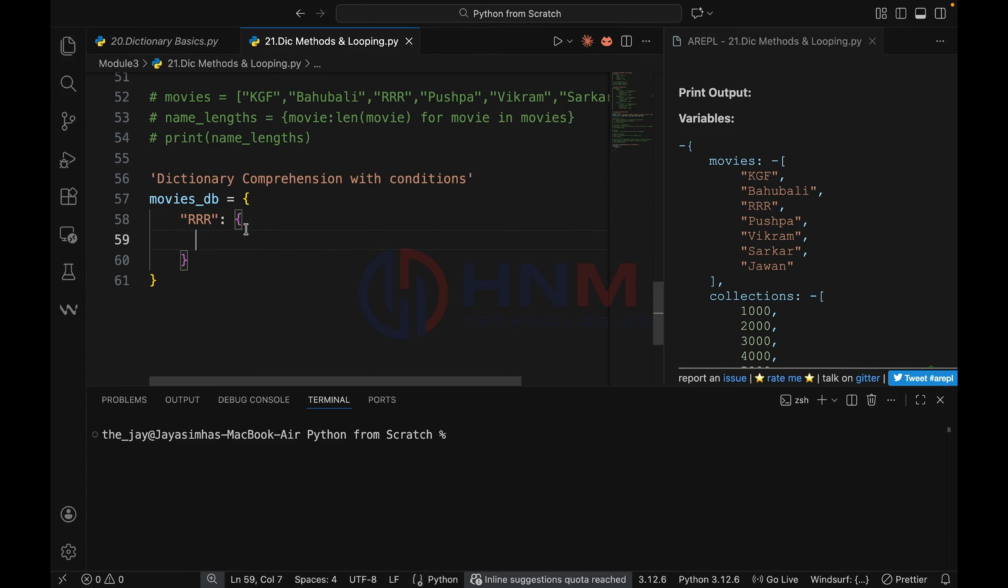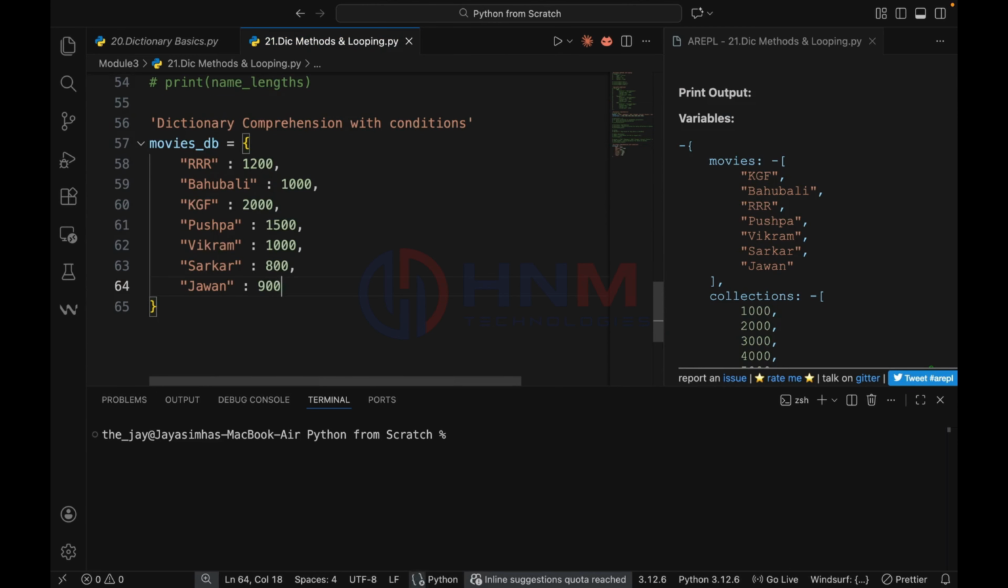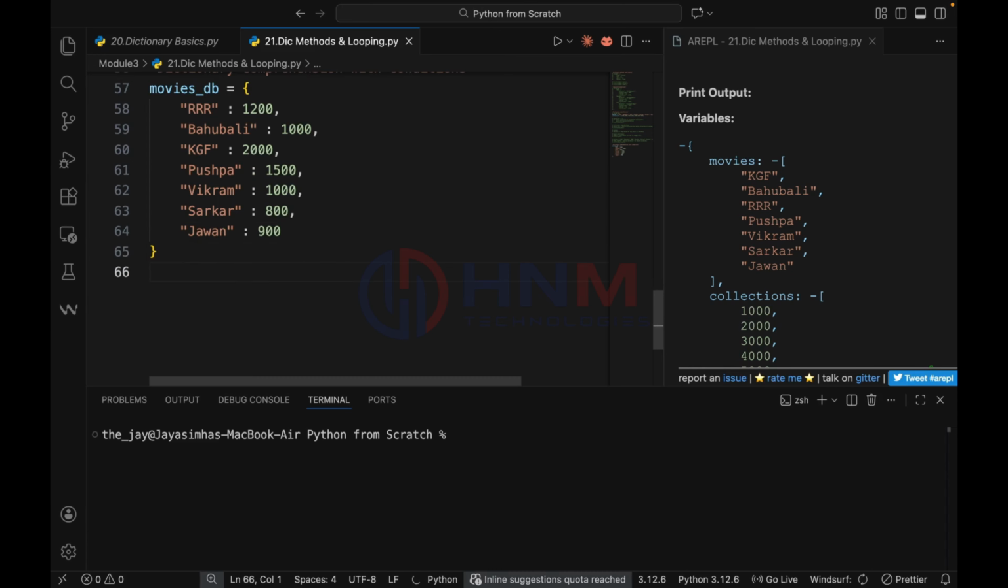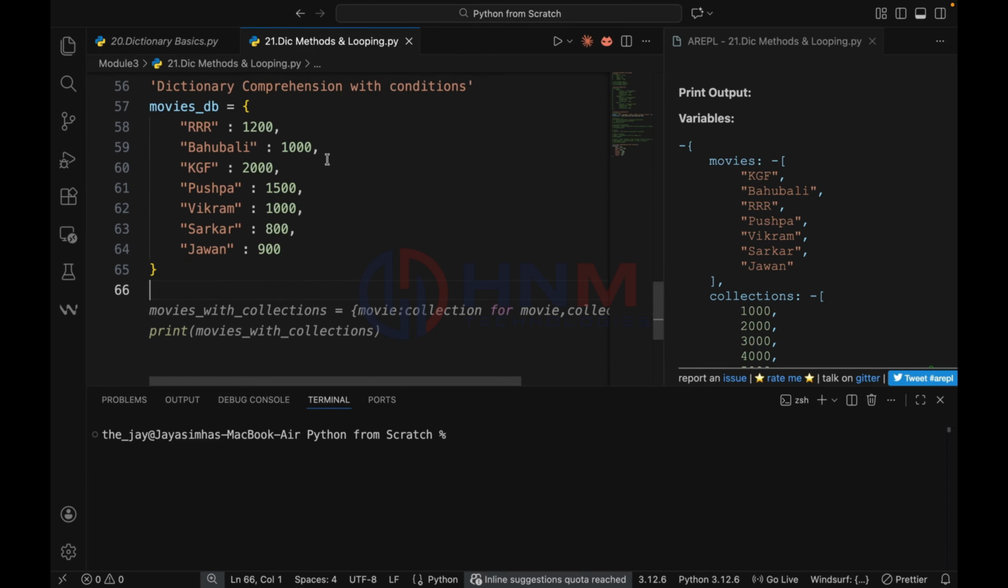So for that, I'm not taking this nested dictionary. I only take a normal dictionary. Triple R 1200, Bahubali 1000. See this? We have a movie name and a collection. Now, these are all blockbuster movies, but I'm counting a movie as a blockbuster only if it collected more than 1,000 crores. Lower than 1,000 we have Jawan and Sarkar, right? And Vikram is also lower than 1,000. Bahubali is exactly 1,000. Which movies got more than 1,000, right?